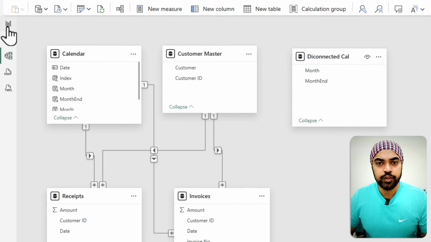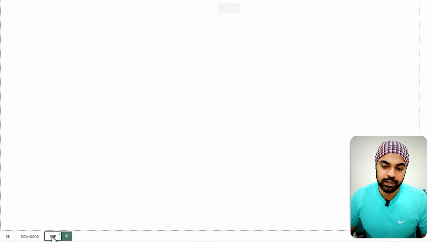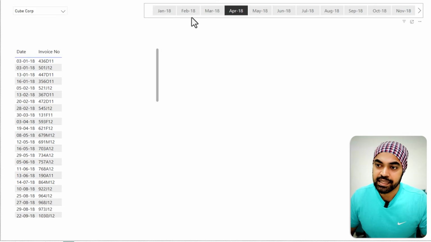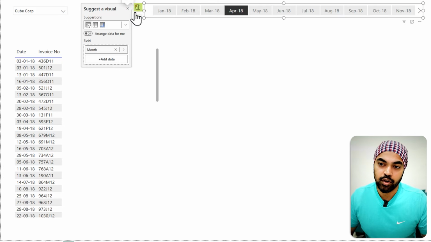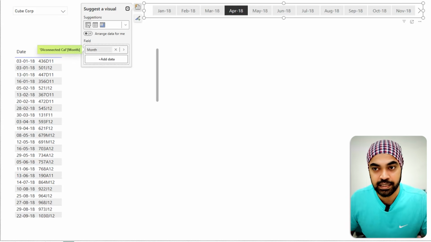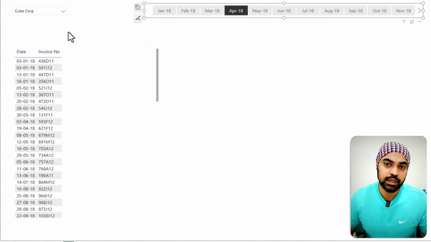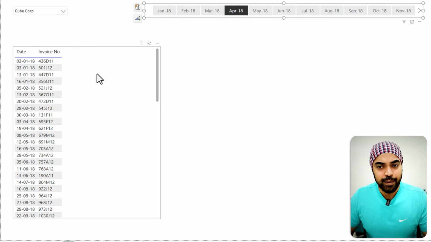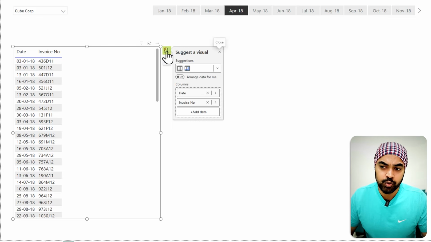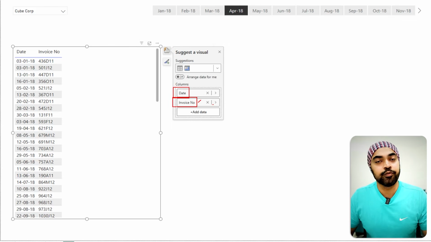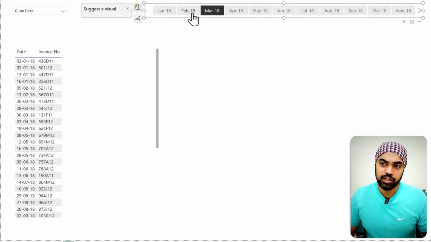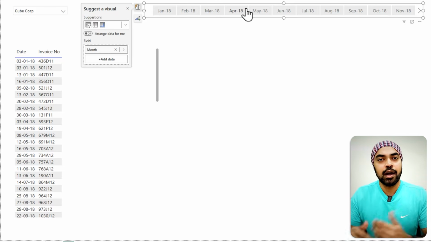So I'm going to go over to the visual once again, and perhaps go to the work in progress sheet. In the work in progress sheet, this is the slicer that I have created on that particular column, which is the month column coming from my calendar disconnected. At the moment, if you click on this particular slicer, nothing really happens to my visual. You can see that we have a simple visual with a filter of a customer. In this particular visual, we have 2 columns: the date column is coming from the calendar table and the invoice number column is coming from my invoices data. If I select, it's not growing or decreasing. So how do I actually make it work?